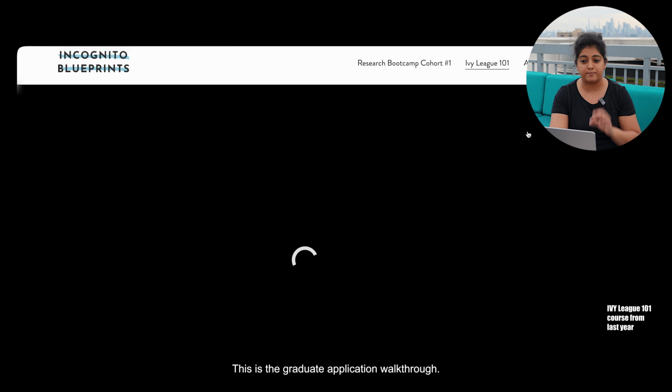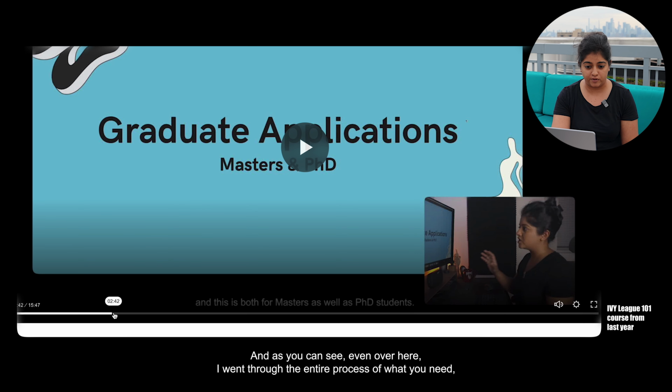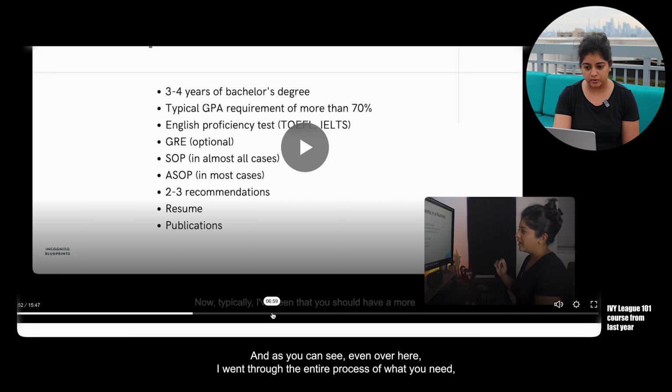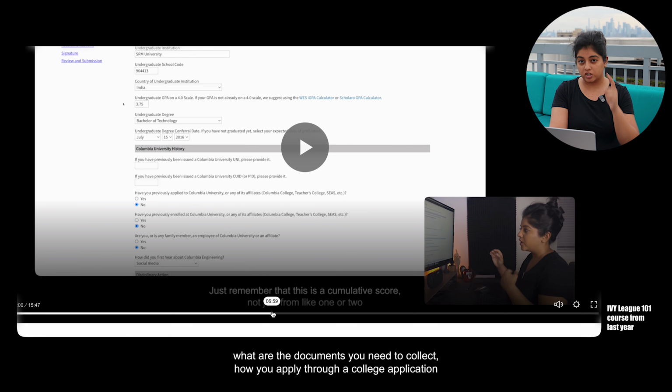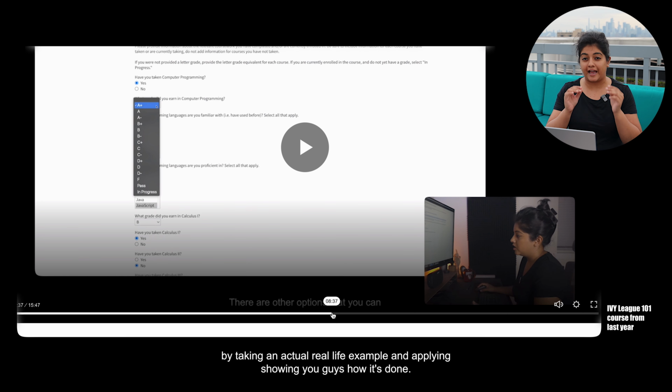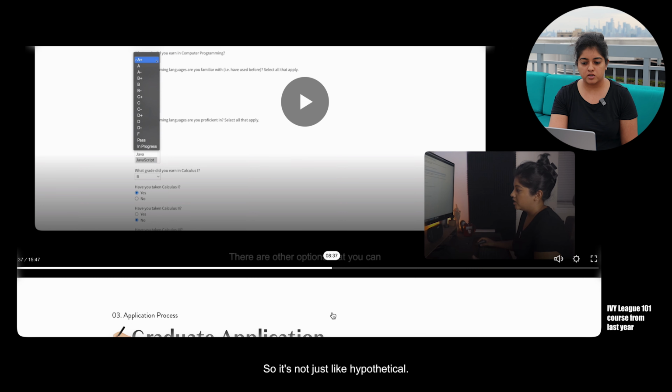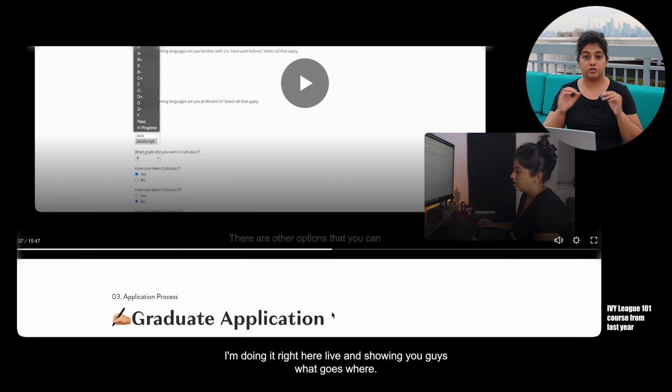This is the graduate application walkthrough. And as you can see, even over here, I went through the entire process of what you need, what are the documents you need to collect, how you apply through a college application by taking an actual real-life example and applying, showing you guys how it's done. So it's not just like hypothetical. I'm doing it right here live and showing you guys what goes where.